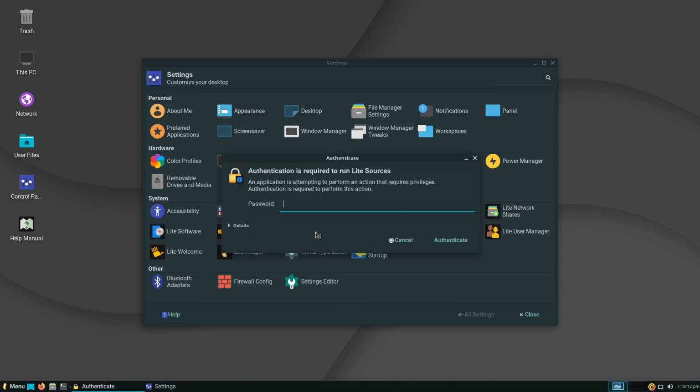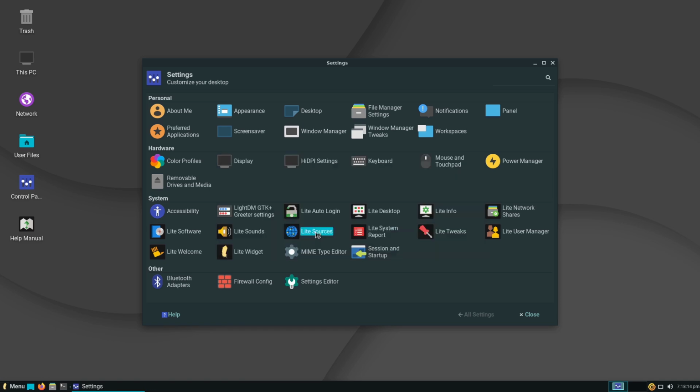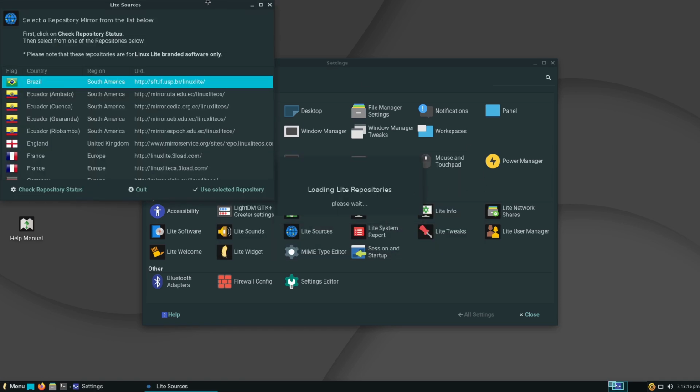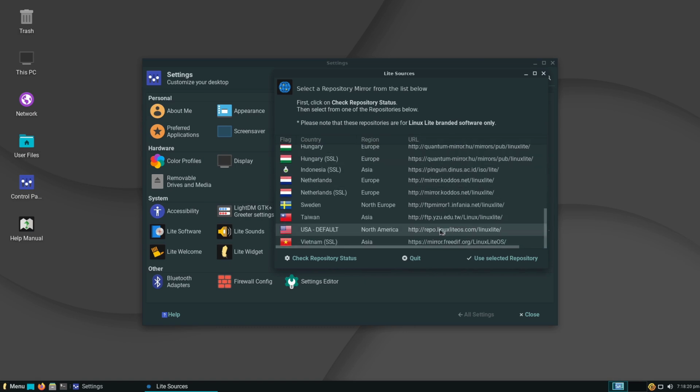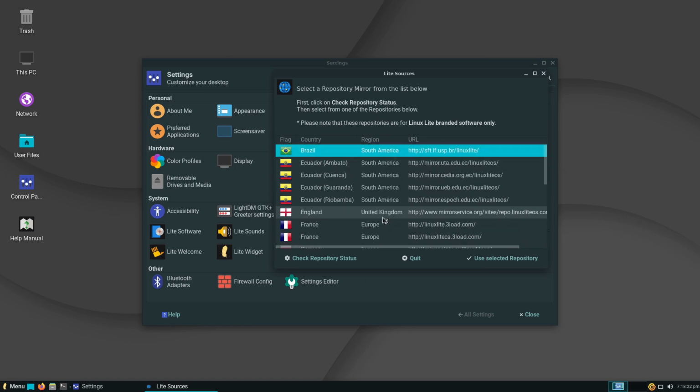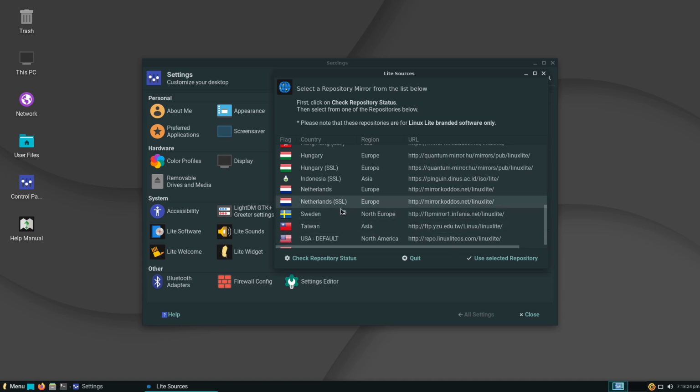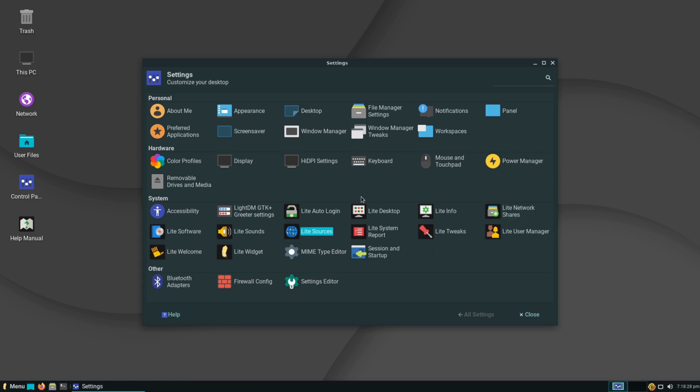Lite sources over here, we are going to enter our password for that. And this is going to show you where your various repositories are. So if you're installing this someplace other than United States, you're going to want to come in here and change this to a nearby repository, which is going to make keeping everything up to date and any interactions with the repositories much quicker.